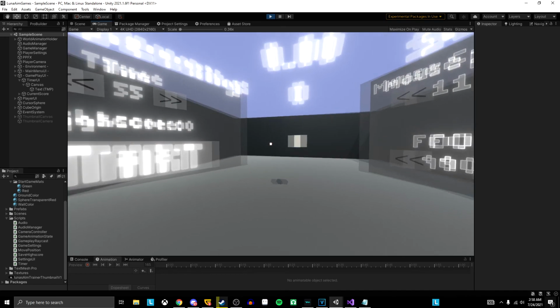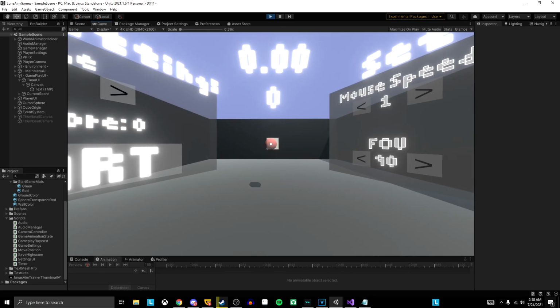And then you can go and do your own thing, click on the cubes and stuff, and it goes off like that. This is an example of how you could use it in an actual project.